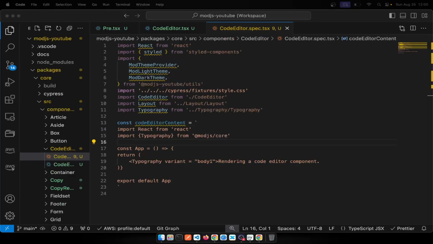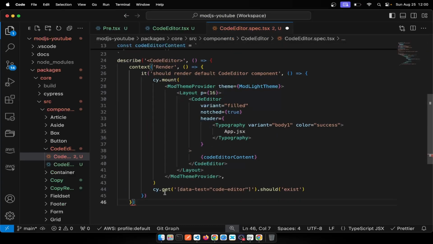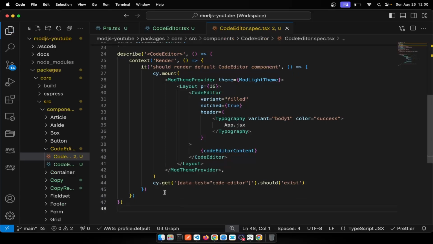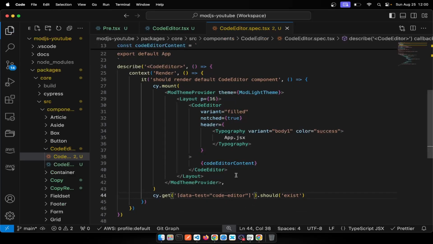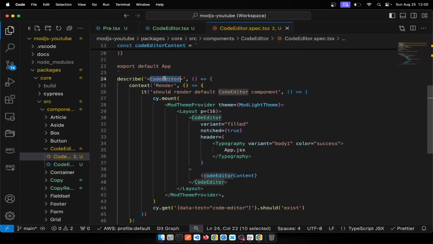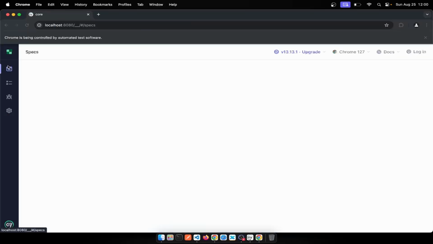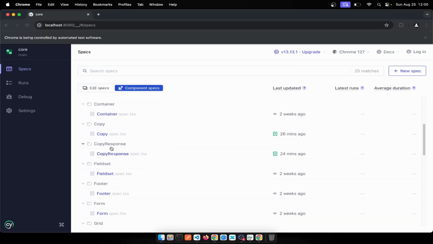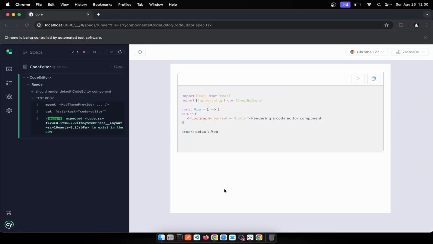Okay, so let's just render this code editor component. Describe code editor. Let's close some of these blocks here. I think that looks good. So let's go to Cypress and see what it does here. Okay, so we have a simple test case, should render default code editor component. So let's go back here, and then what is that here? Code editor. So there's that code editor, import React. That looks good.